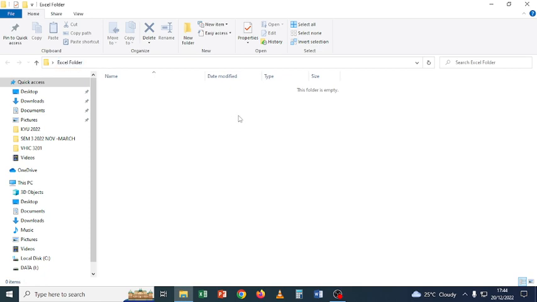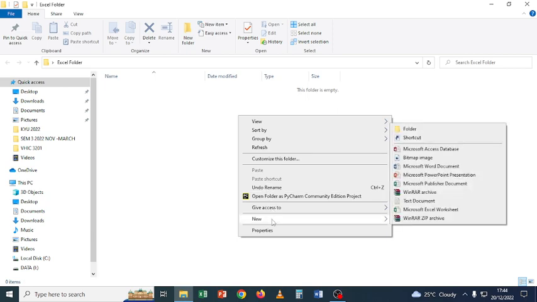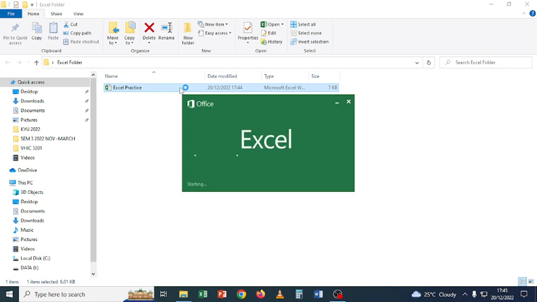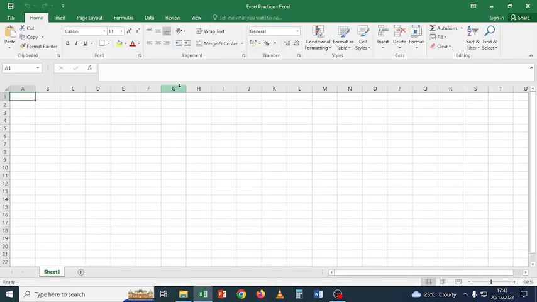Then inside this folder, right click, go down to new, then you create a new Microsoft Office Excel worksheet. So you click it, it gets posted here, and you can give it a name, maybe Excel practice, and you double click to open it. So again, that is another way of creating Excel.